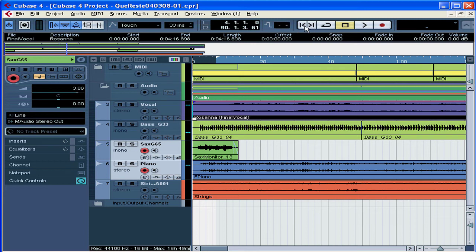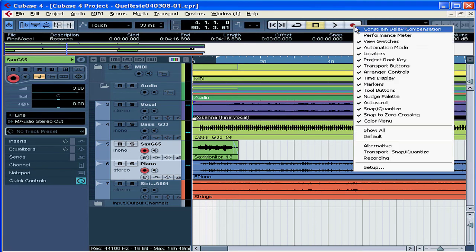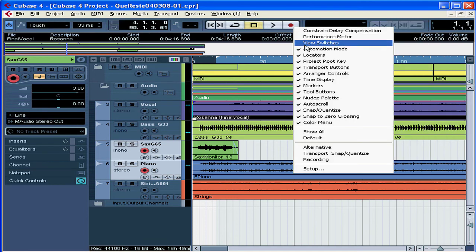Here we have the standard transport controls. Return to 0 or previous marker, next marker or project in, activate cycle mode, stop, play, and record. Let me hide some of these tools so I can bring in some of the other tools. I'm going to uncheck the ones that I've talked about already.